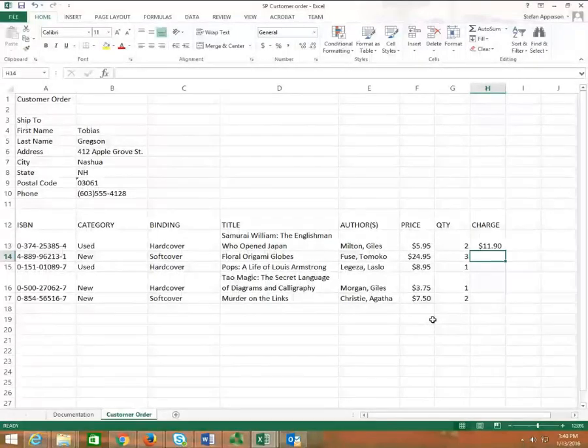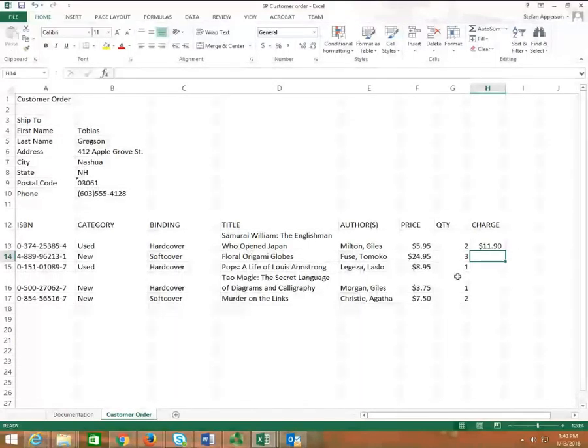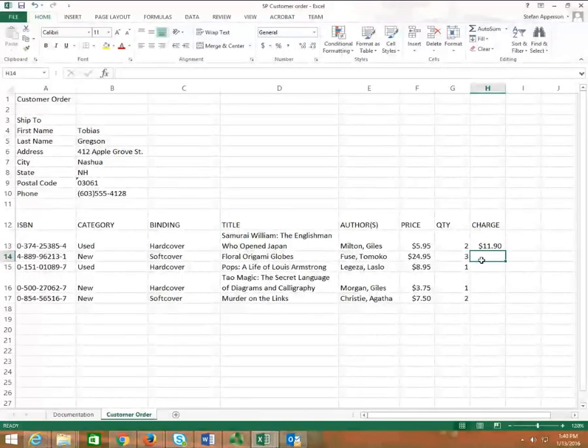If we look at the screen capture in figure 1-24, page EX34 in our textbook, you should have $11.90. If you don't have $11.90, check the values that you have here to make sure you've keyed in correctly the price at $5.95 and the quantity at 2. Let's click cell H13 to make it the active cell. The cell displays the result of the formula, and the formula bar displays the formula you entered. So again, there it is, equals F13 times G13, and there's the charge.